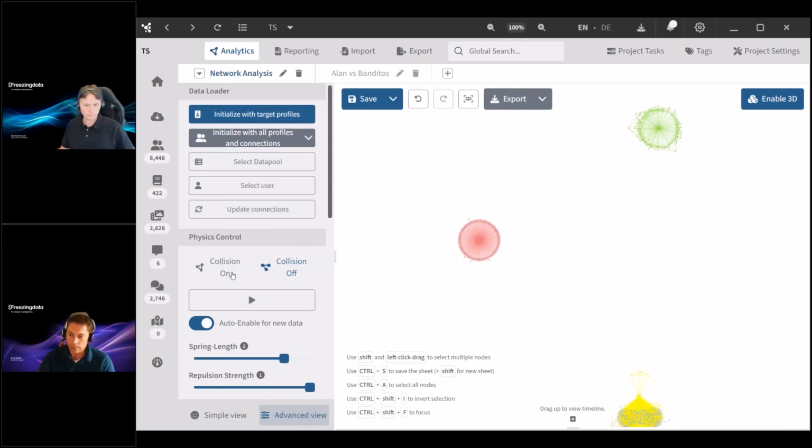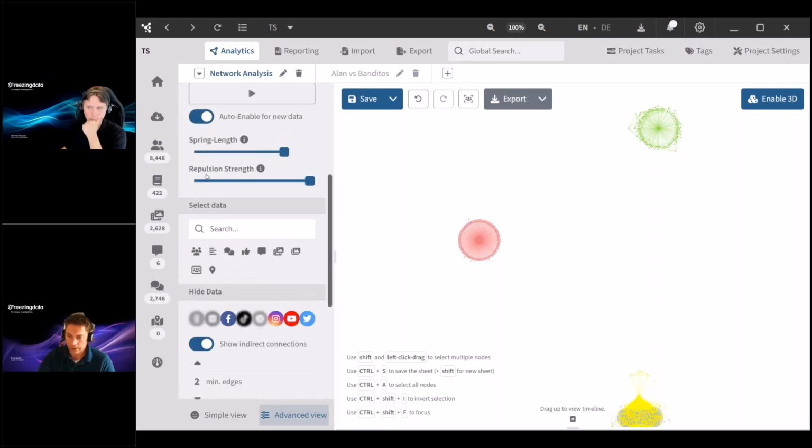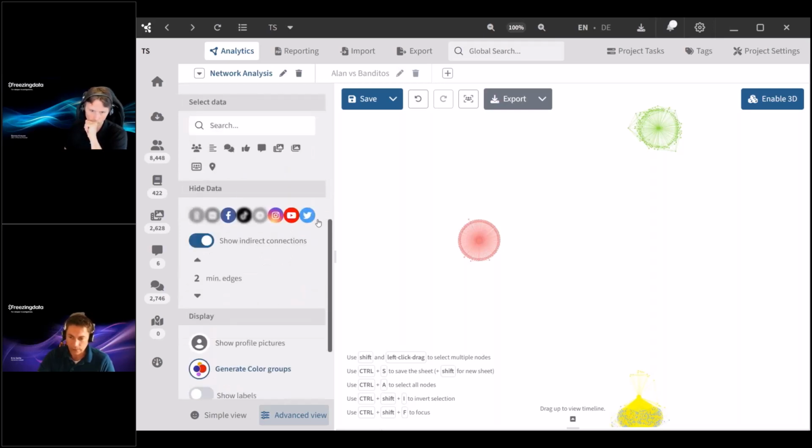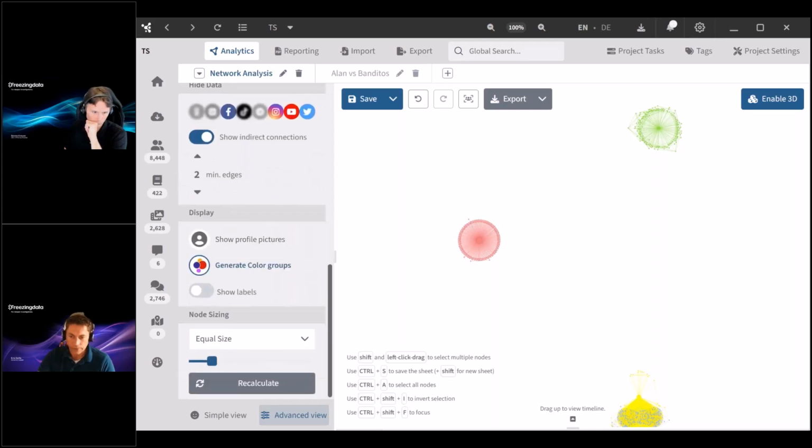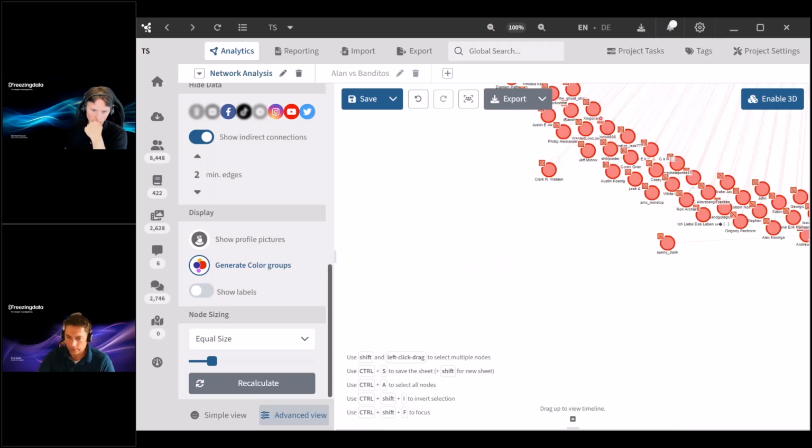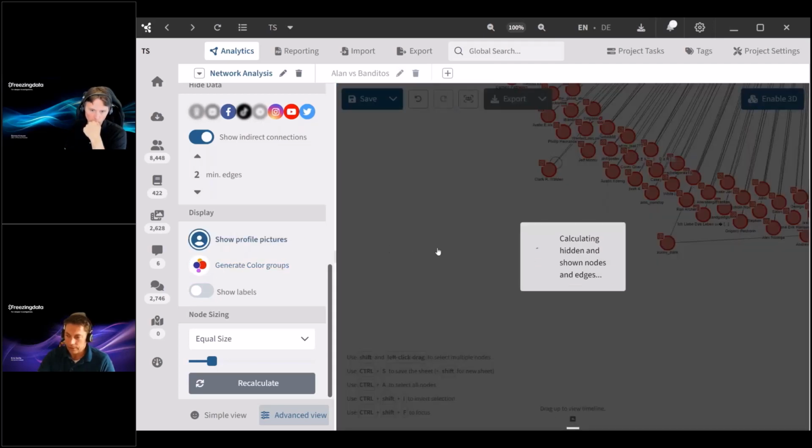And here you have more possibilities like a collision with the physics control. You can decide the different lengths and strengths. You also can select the data, what you would like to see. You can select the networks, the minimum of the edges, the profile pictures. So this is when we go in this, and I decide to show the nodes, but this was maybe not a good idea because of the huge range of the nodes.